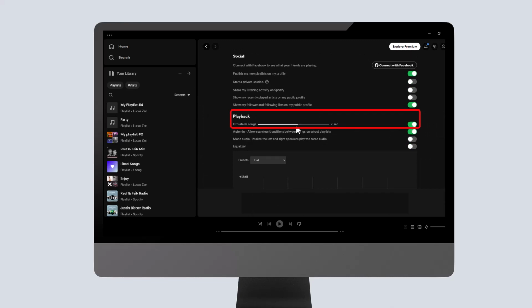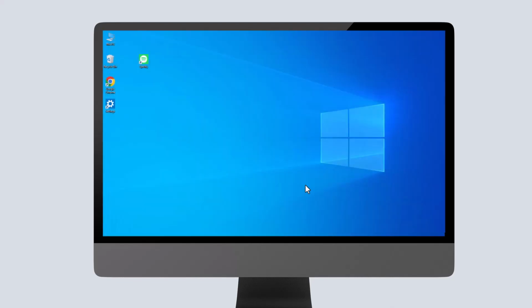Here, you can set crossfade duration between songs using the slider. Slide it to your desired crossfade duration. Close the settings app to save your crossfade setting. Smooth transition unlocked. Now you are ready to vibe seamlessly on Spotify.